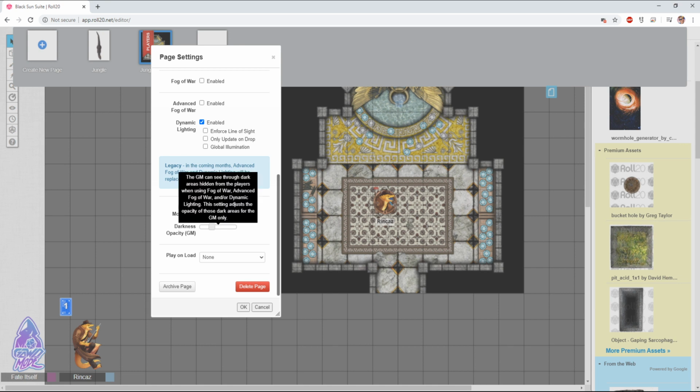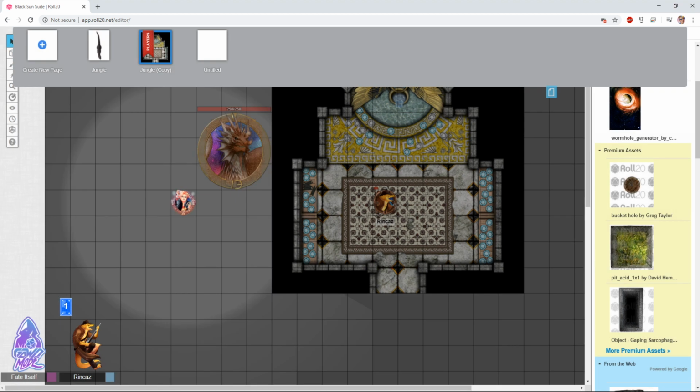Darkness and opacity, that again controls what you can see versus your players. The GM can see through dark areas hidden from the players using Fog of War, Advanced Fog of War, and we'll go over those options later, or dynamic lighting. You can adjust the opacity of those dark areas, and this only affects the GM, so we'll just leave that as the standard of the ones that it's currently on.